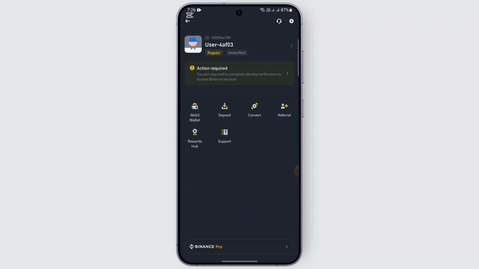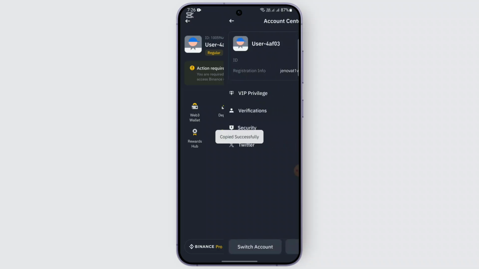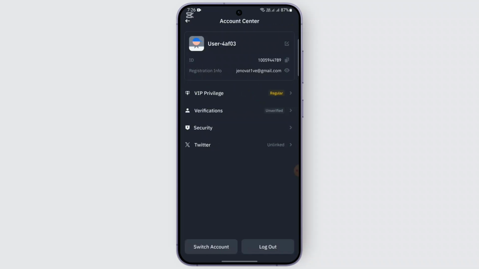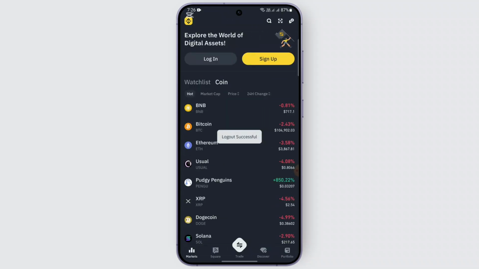When you reach here, you're going to tap on your account name here. And when you tap on your account name, you will find your account information here, including the options called logout and switch account. Since we're logging out of the account, you're just going to tap on this logout option. After that, confirm it, and that's how you basically log out.